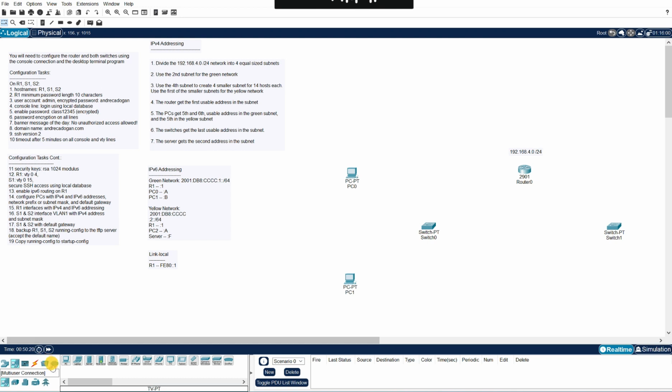They also give us some other steps in which we will need to configure the switch configurations with a host name, router 1 with a password length of 10 characters, a username and admin account, and an encryption password, which would be Andrew Cadogan. On the console line, use local login, and the enable password class or 12345 encrypted, with password encryption on all passwords, a banner message of the day, no unauthorized access allowed, domain name andrewcadogan.com, and SSH version 2. We also have to set a timeout of 5 minutes on the console and VTY lines.